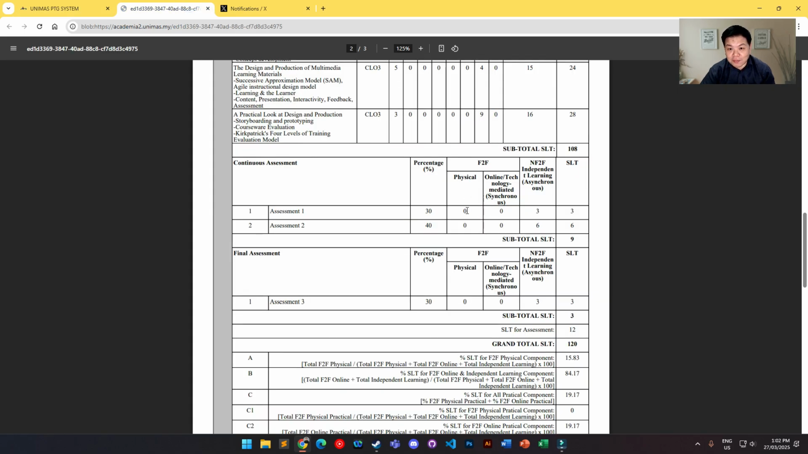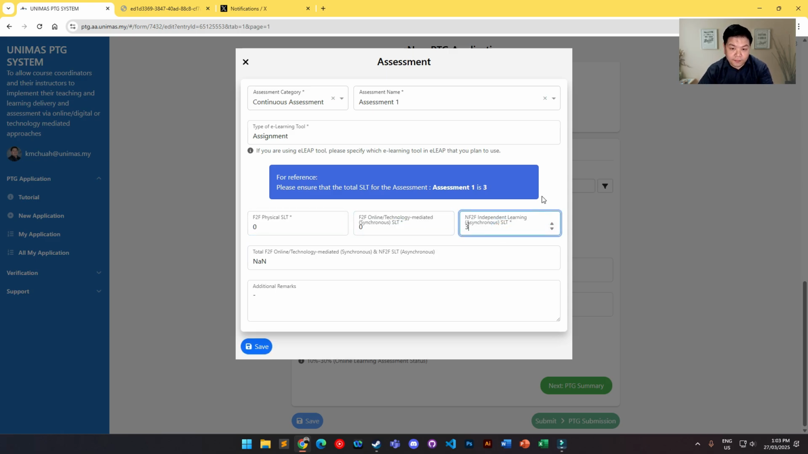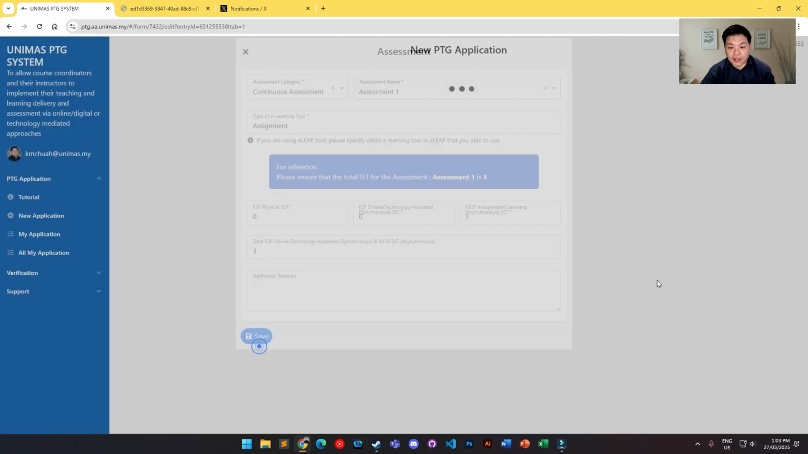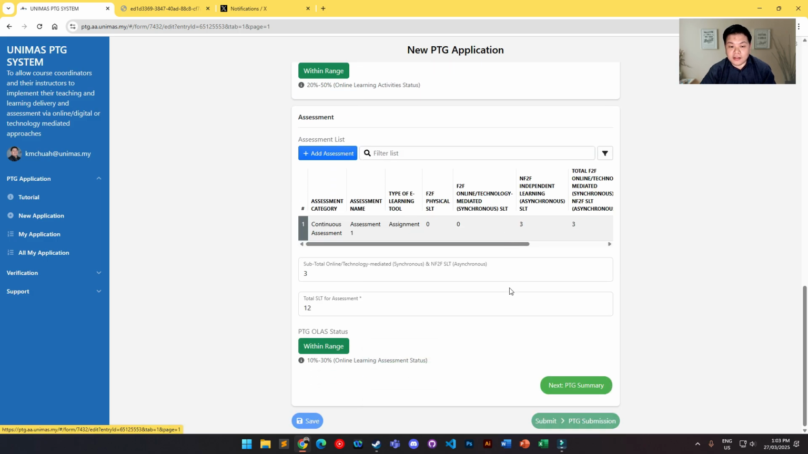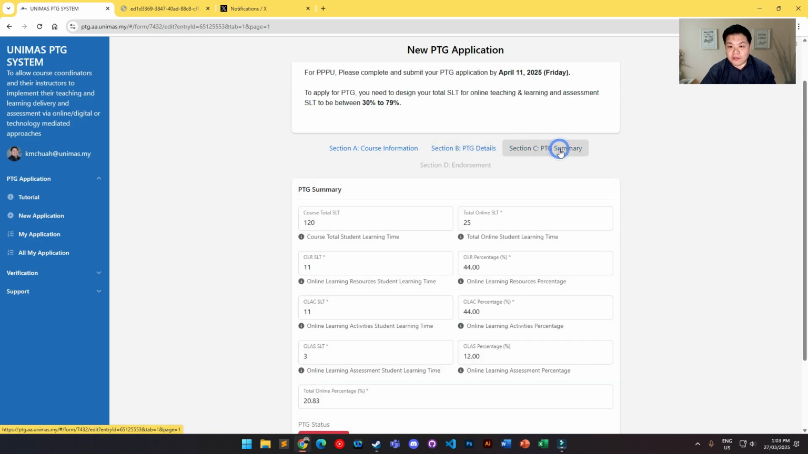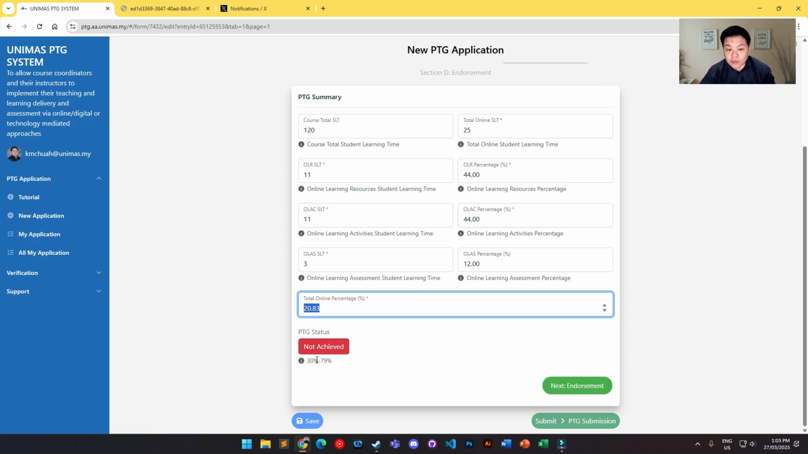According to my course outline here, 003. So I will be having 0 and 03. Okay, and then save. If I go to my summary now, section C, you can see that it's still 20.83, because even though I'm within the range, I only specified 2 units, so it's still not within the 30%.